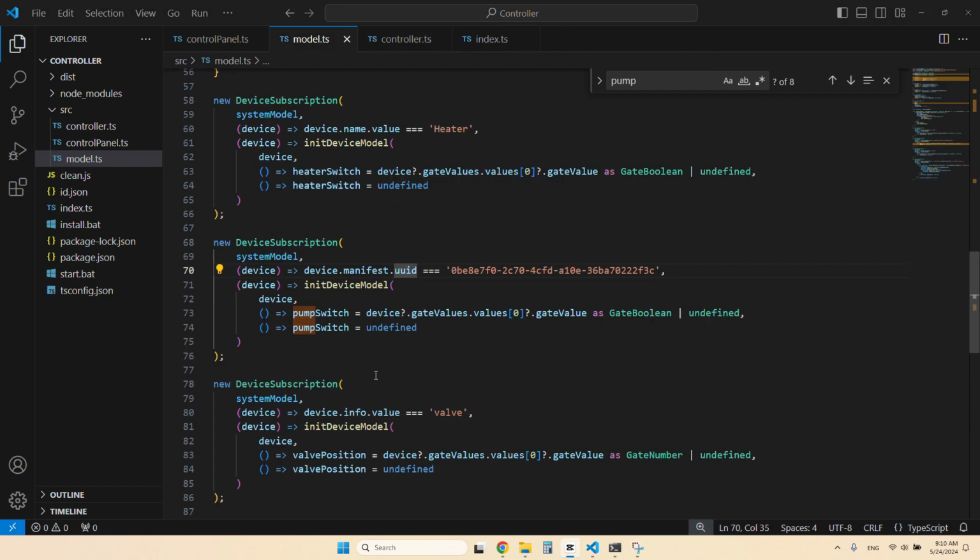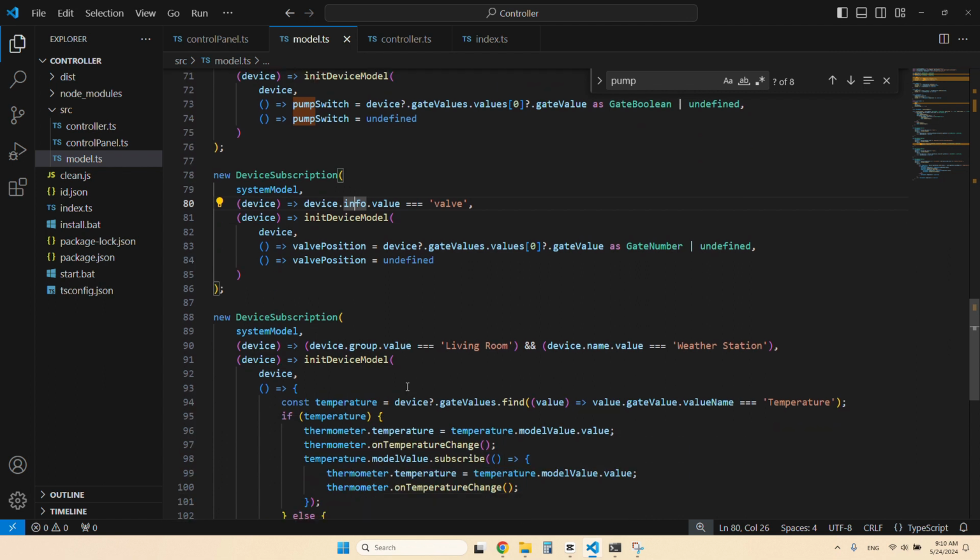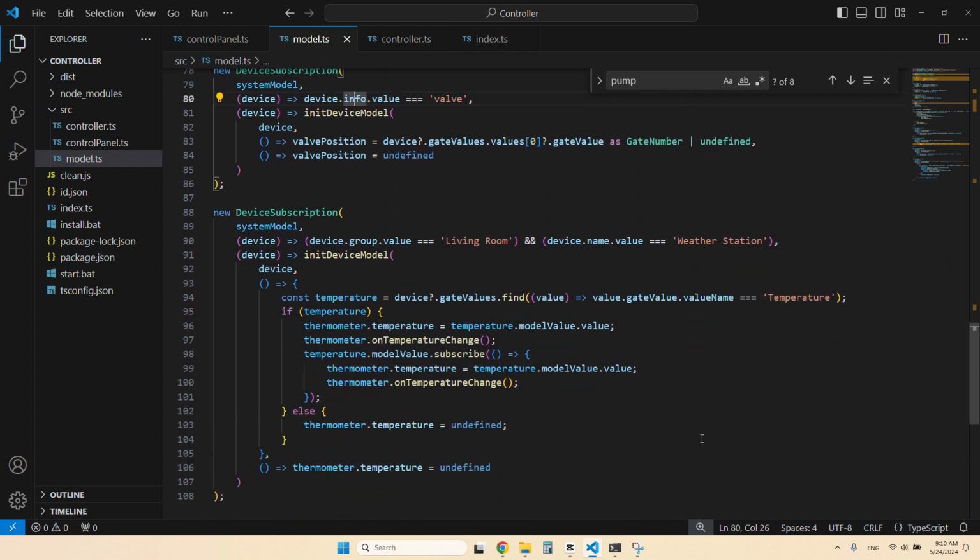For the valve I use info fields, same as in the simple controller example. Finally I need to find the proper weather station. We have two weather stations in our smart home, one in the living room and the other one in the backyard. So I look for the device whose group is living room and name is weather station. Cool, we have the control panel and model.